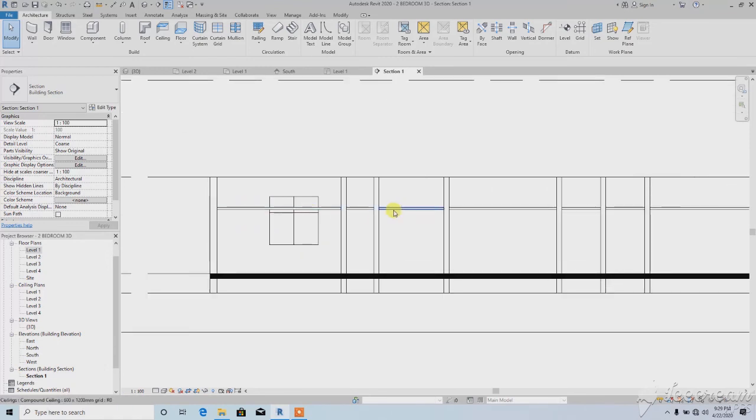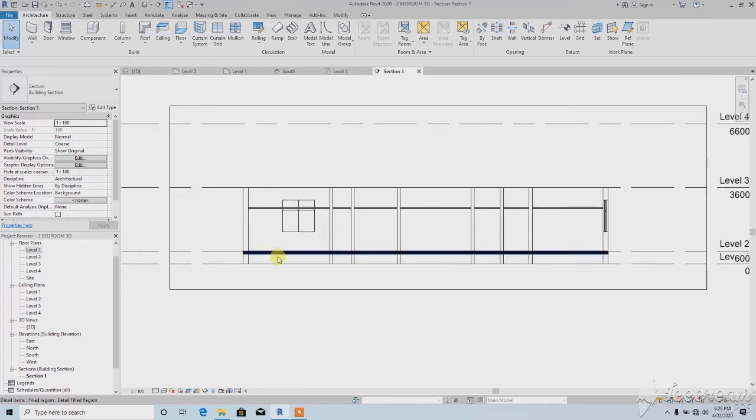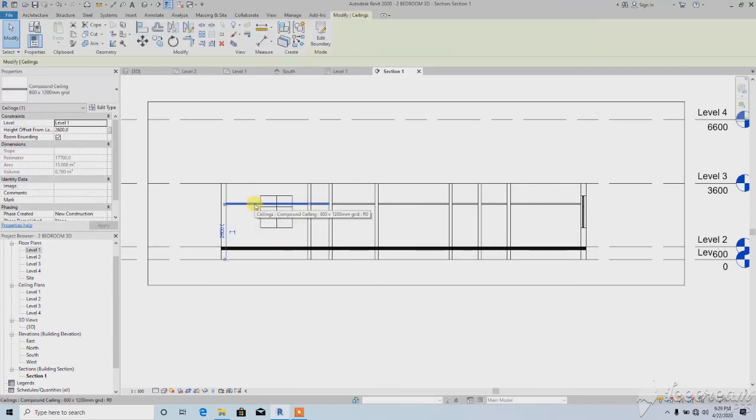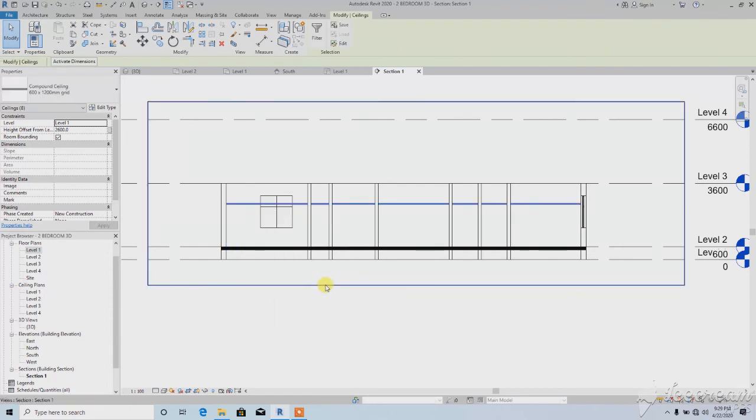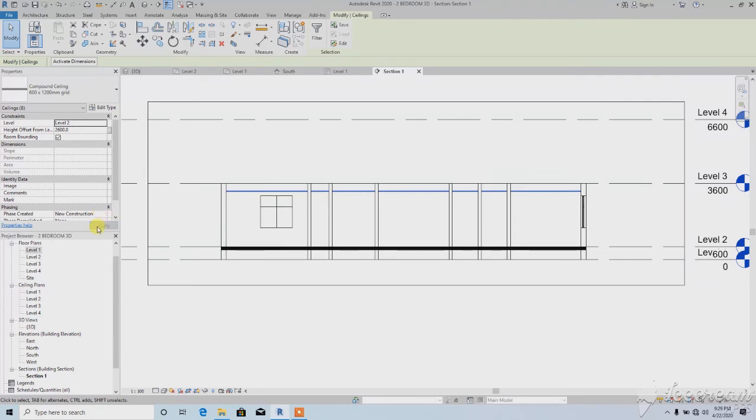As you can see, this is where the ceiling is dropped because we used the ceiling for level one. If we had used level two, it might be higher than this. So let's do something. Click on one of the ceilings, right click, select all instances in the entire project. This helps you to select all the ceilings together. Let's change the level to level two and then finish.